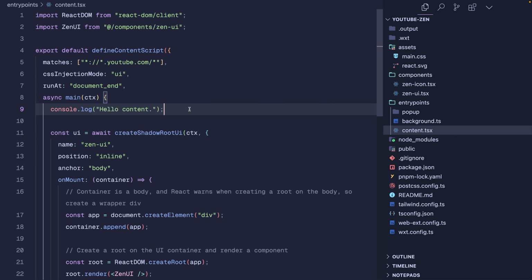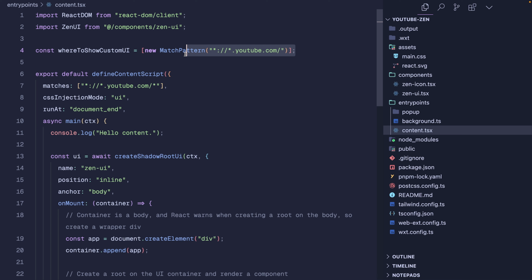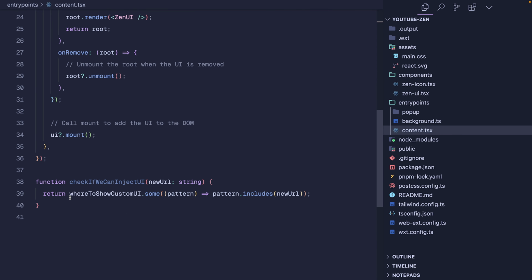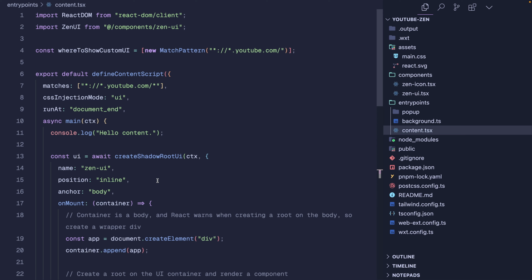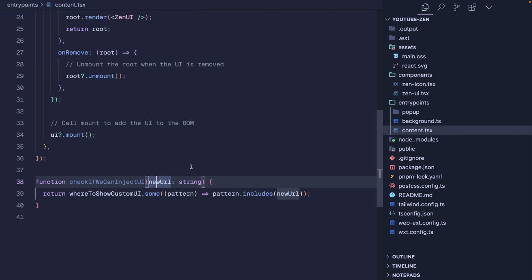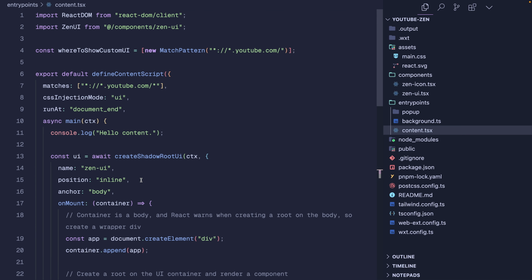Okay. So that means now we need to adjust our code a little bit. So the first thing that I'm going to be doing is I'm simply going to create this variable, where to show custom UI. And here I'm simply specifying this match pattern. And if you notice carefully, I'm specifying the home page route for YouTube, right? So this essentially represents the home page of YouTube. And then I can create a function called check if we can inject the UI. This is going to accept the URL and just check if this URL is present inside of this array. If the URL is present, this is going to return true. And if this is true, we are going to inject the UI.